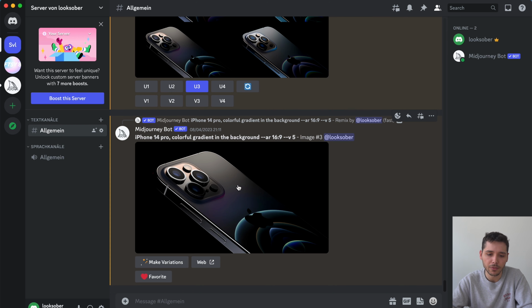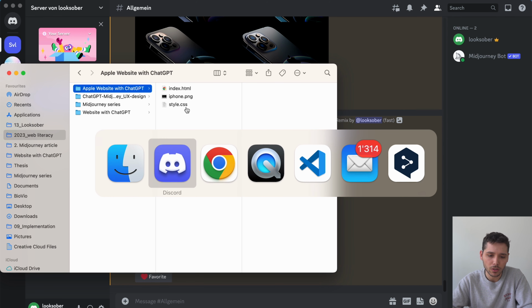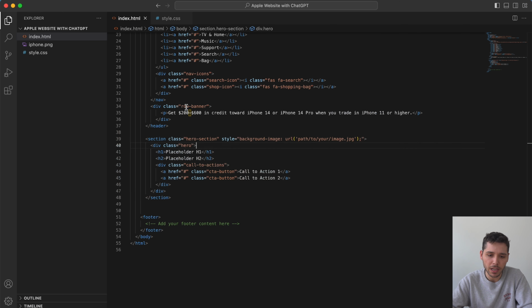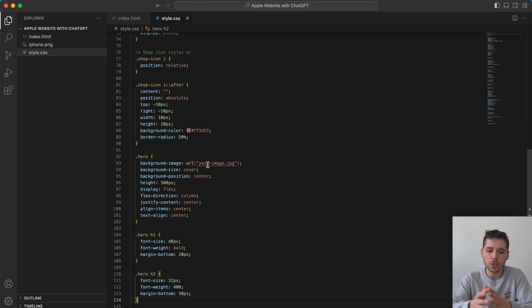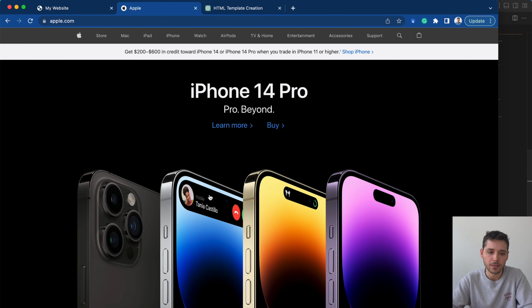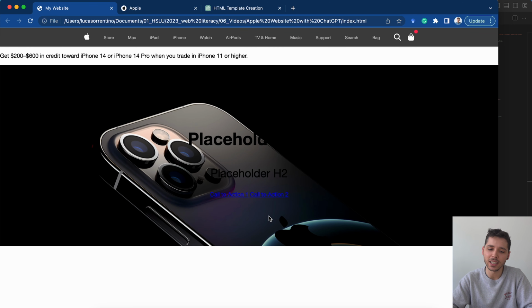So I called it iPhone, and if I'm not wrong, the background image should be already defined here. We just have to give the proper name of our file, that is iPhone PNG. So we can save the file and see the result. Not bad, right?